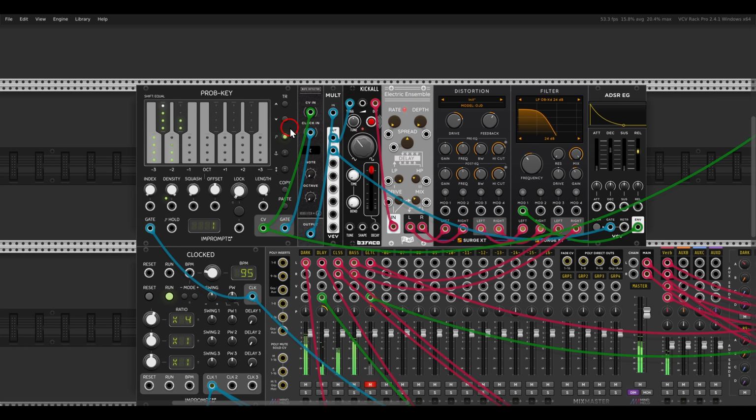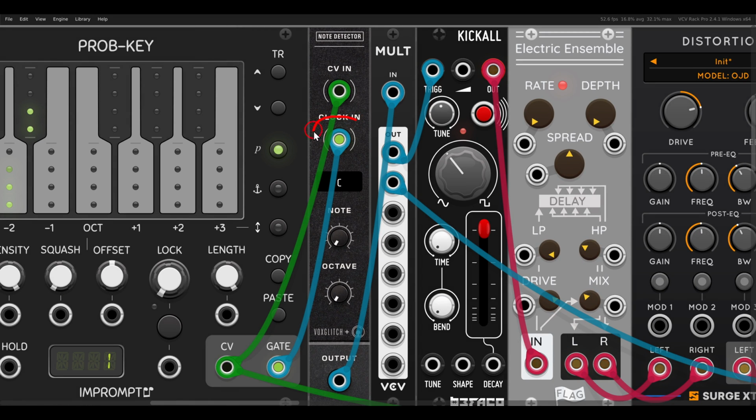By the way, as you can see on this note detector, I'm using also the clock input. This is coming from the Probe Key. Which means that if the note C is selected multiple times in a row, it will still play each of those times and not just the first time, not just when there is a change in note. So you might want to utilize also the clock input.